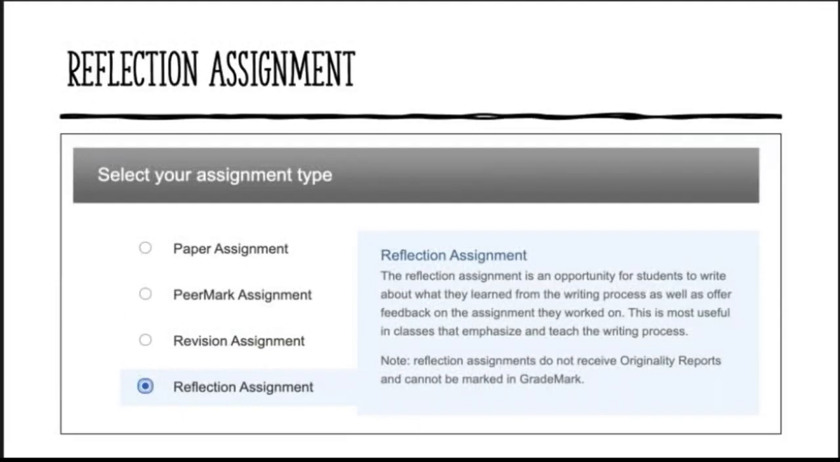And then the last thing that you can add on is a reflection assignment. That would be, we wrote this paper, and then I've assigned, write a paragraph reflection on your process, that kind of thing. So those are all add-ons. You don't see them at this time because you don't have a paper, but going forward, this is the screen you will see at this stage. So I just want you to know if you're making a brand new assignment, you're just clicking paper assignment.